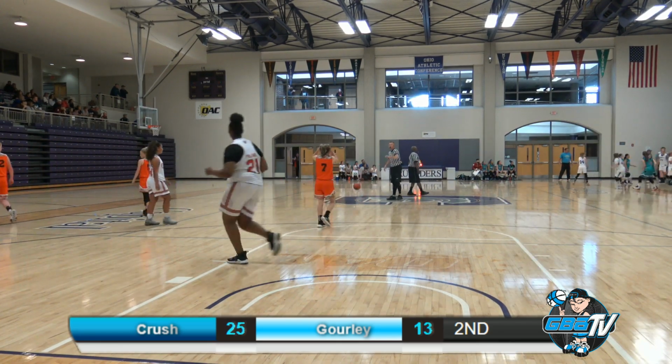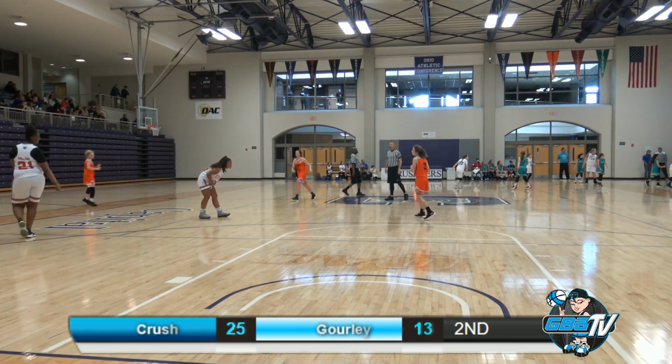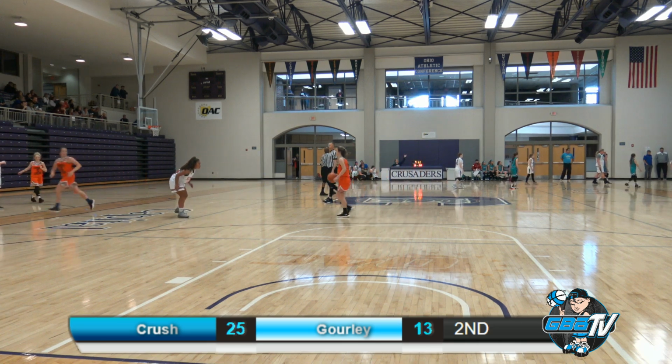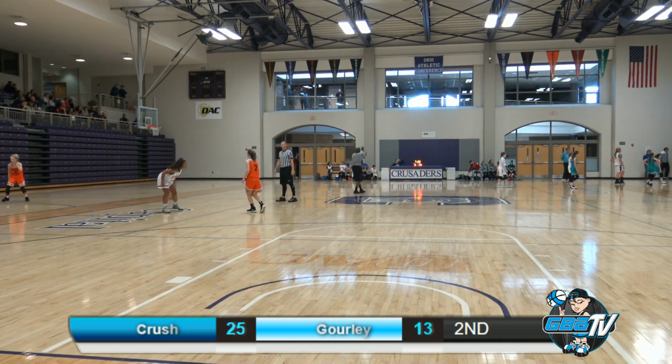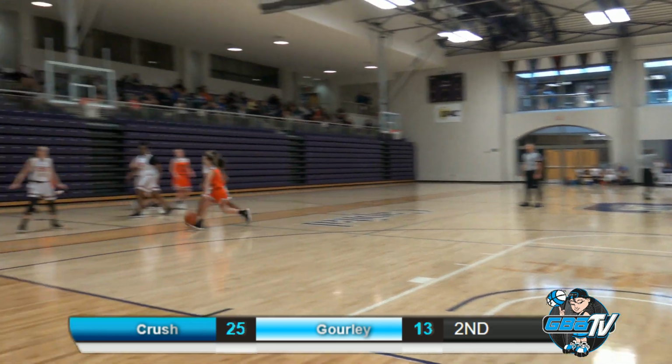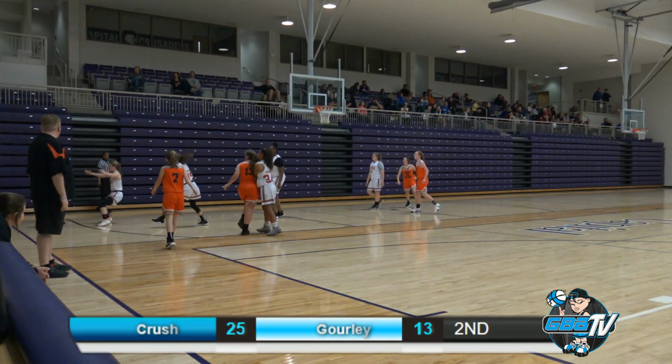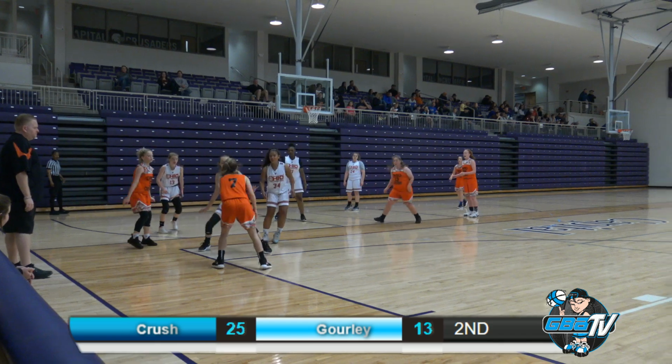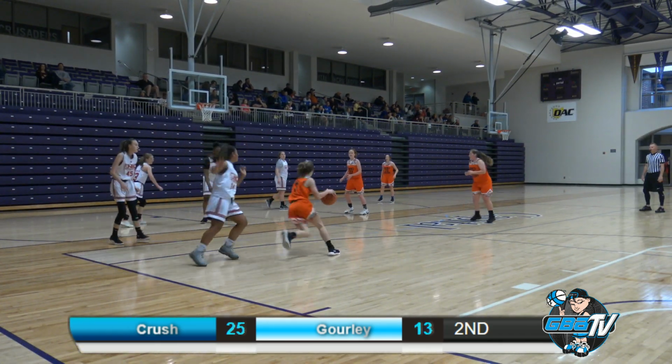I do believe they got Sydney. No, maybe it was Micaiah. I think they got Micaiah with the foul. I think that's a 34, not 24, so it's going to come back to the Crush now. The Crush control this ball, and they control the game 25-13. They've led by even more than that, but right now it's at a dozen.